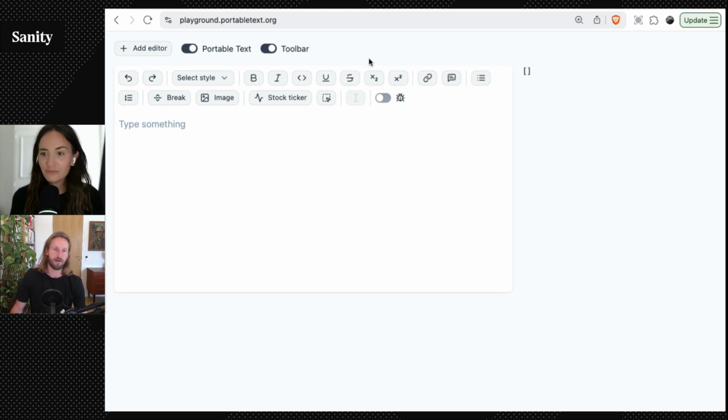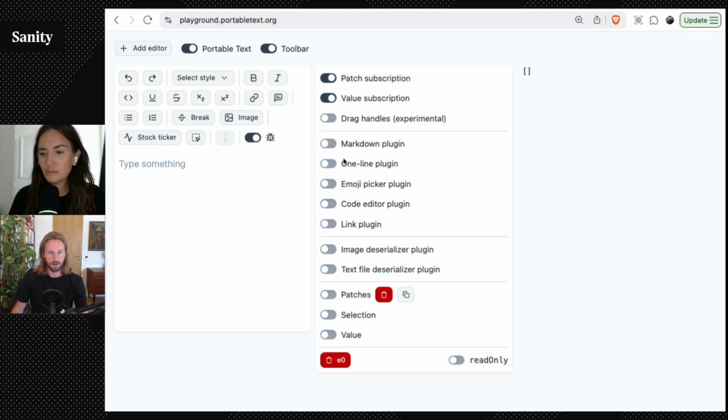So it looks much nicer now. It has a much nicer toolbar with more capabilities. You can even toggle this debug menu. In here you could enable the one-line plugin, and now you can test it out in the playground. You can also enable the Markdown plugin that we have talked about before, so enable Markdown behaviors.